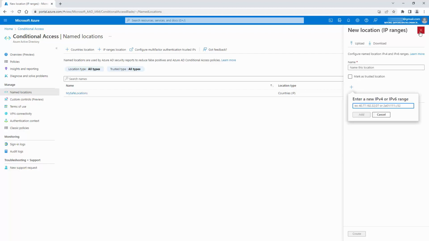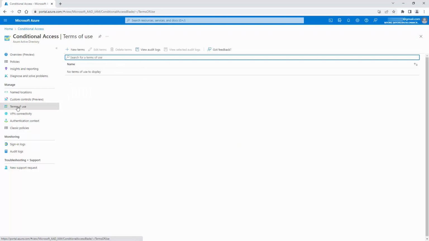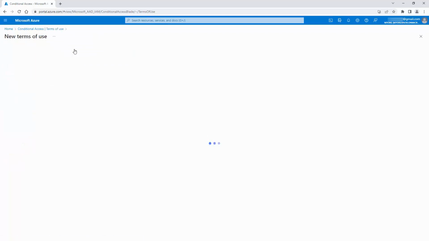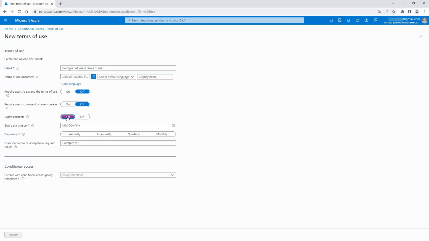And then we've got terms of use as well. So with terms of use, we can set up a terms of use here to enforce users to accept the terms. We've got some options actually, so you can enforce them, but you can see the options in here. So we've got the terms of use document. You can apply a document, require users to expand the terms of use, require users to consent on every device, expire consent, etc. So you can turn these on and further configure them here.